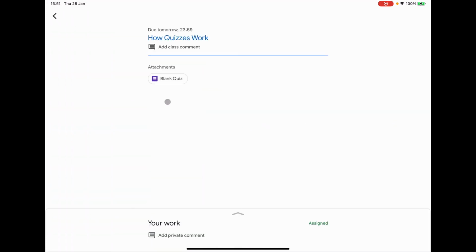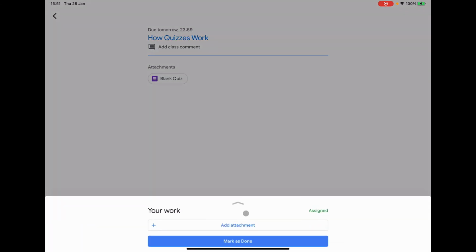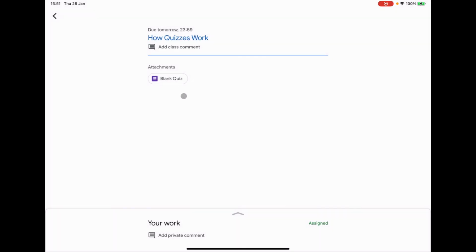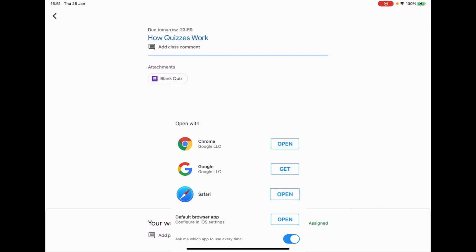The quiz works pretty much the same way, it's just the way you get to them is slightly different. So if you go to your work, or if you go to the blank quiz, sorry, up here, click on that, and it will ask you to open it in one of these. I'm going to use Safari, but if you are logged on to Google Chrome using your school account, you can use that. If you're not, it then makes it slightly more difficult. So I'm going to use Safari today.